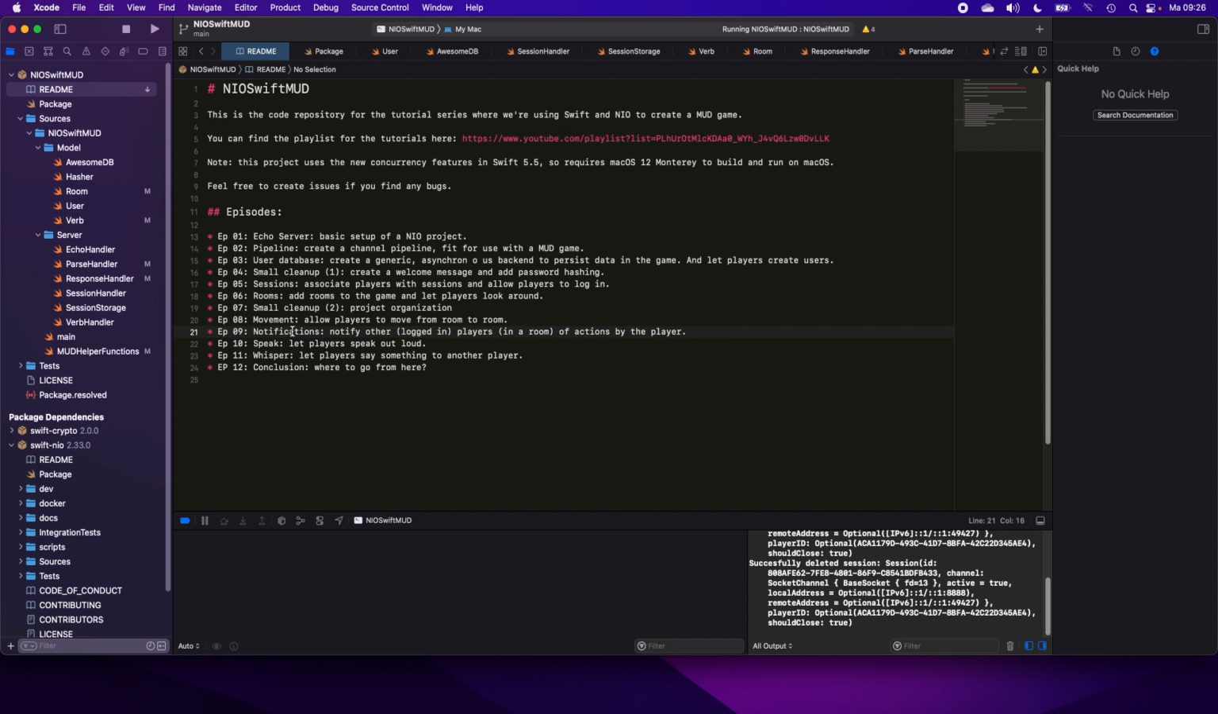And it means that we need to start being more aware about the logged in players, players in the room, and sending back exits. I think that's enough.